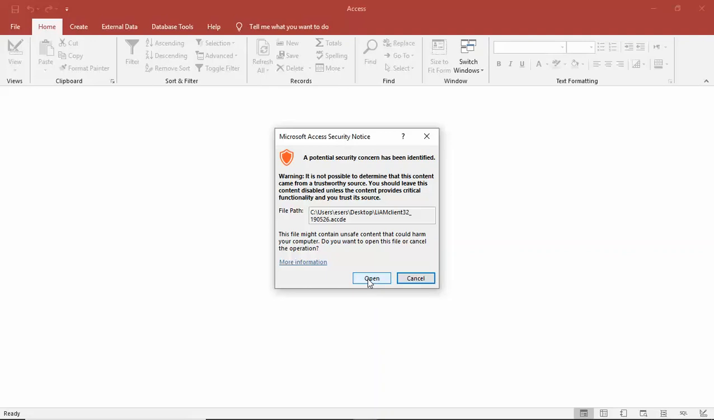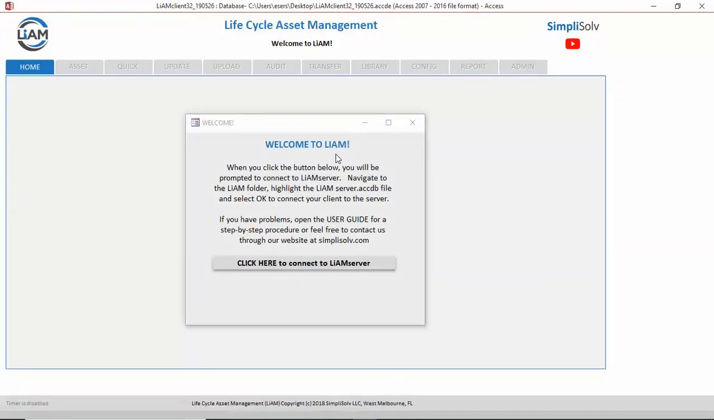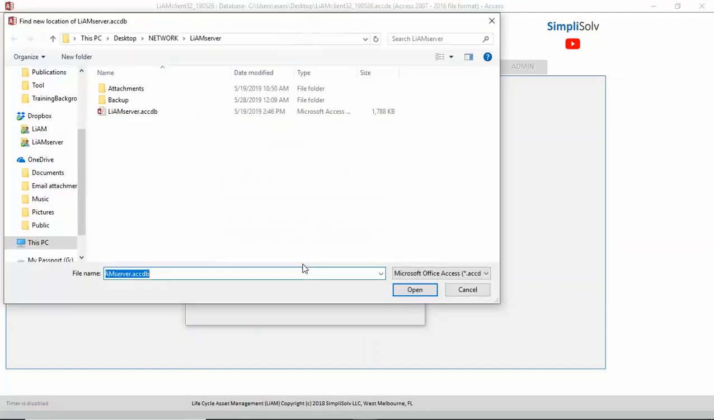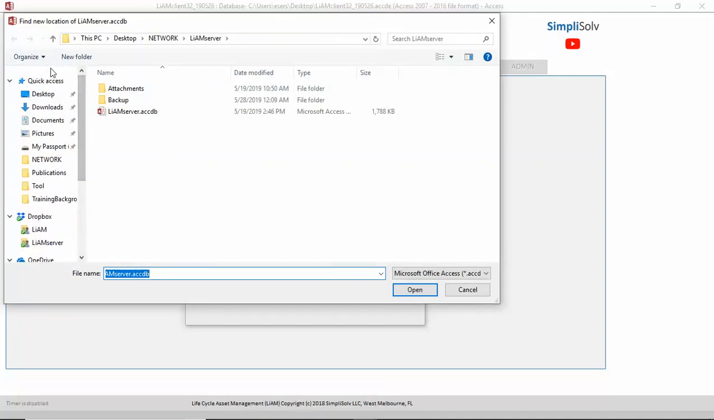When the client opens, you'll be presented with a welcome screen. Now, you can click here to connect your client to the LiAM server. Now we're going to navigate to the location of our server, which in this case is our simulated network folder, with the LiAM server folder to the LiAM server database. When you find the LiAM server database, go ahead and double click it.